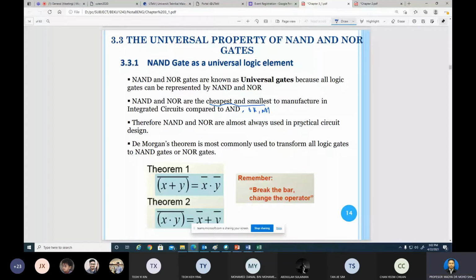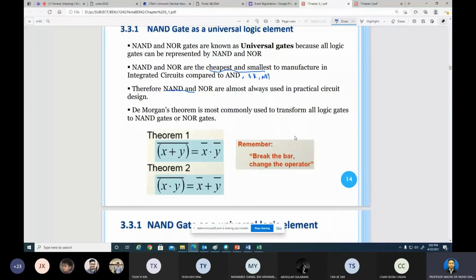Okay, so the De Morgan theorem is most commonly used to transform all logic gates to NAND gates and to NOR gates. For this one, we have to use the De Morgan theorem. So you have to remember the De Morgan theorem. The basic of the De Morgan theorem: break the bar, change the operator. This is the first theorem.